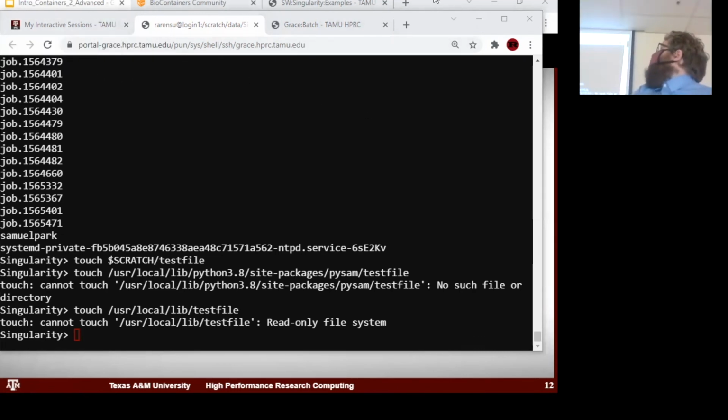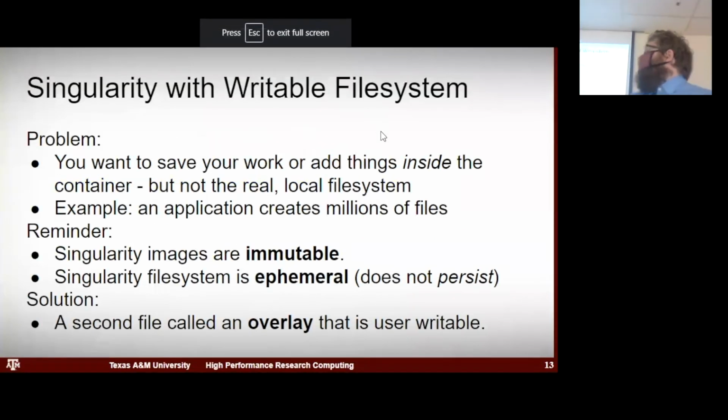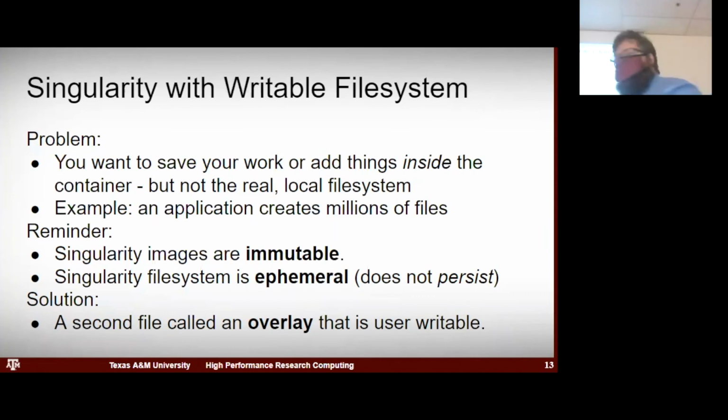So what can you do? The next example, Singularity with a writable file system. Problem, you want to save your work or add things inside the container, but not the real local file system. So why might this matter? Here's an example. Let's say you have an application that creates millions of files. Well, on a shared cluster, millions of files could be a problem. For one, you'd be putting a lot of load on the file system, which might impact other users trying to use the file system. And number two, you have a quota. If you run out of quota, you can't create any more files.